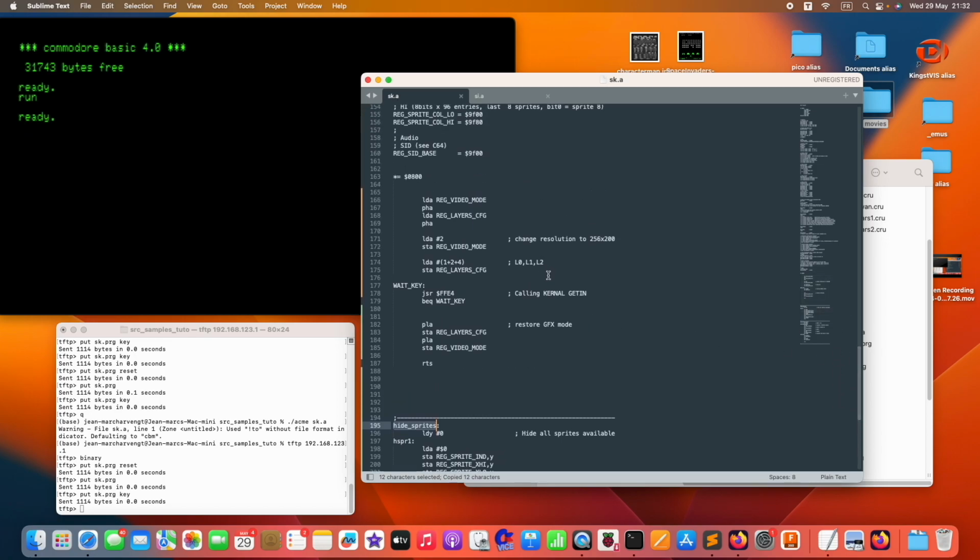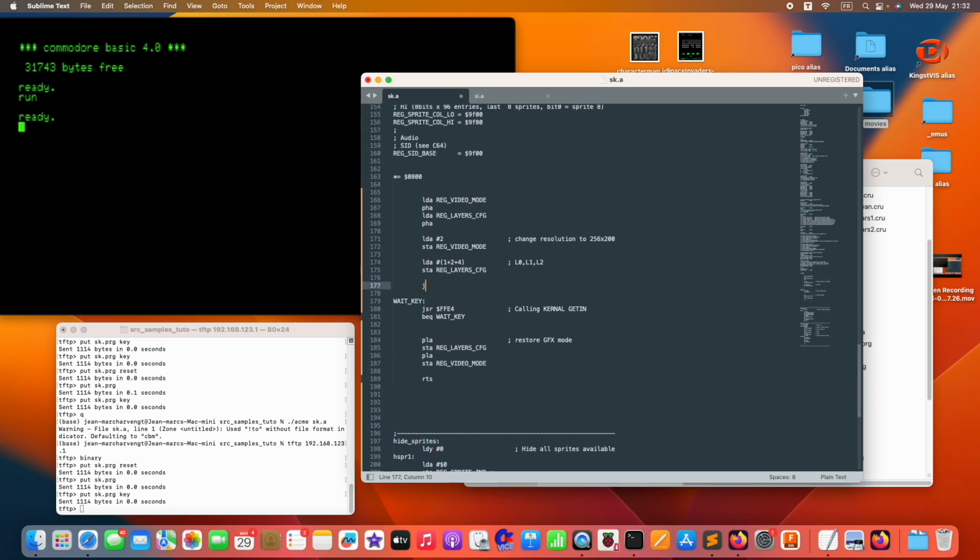I will call it after I have initialized, and it will basically hide the sprites. I will also call it at the end to be sure that when we leave the program we have hidden the sprites. Now we need to program the sprites, because so far we just control the position, but there is no definition of any sprites.